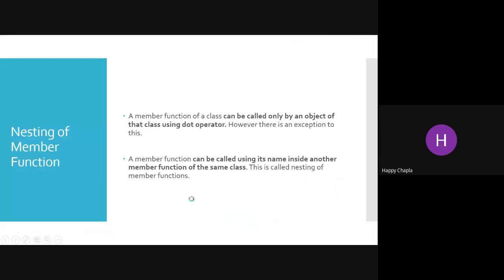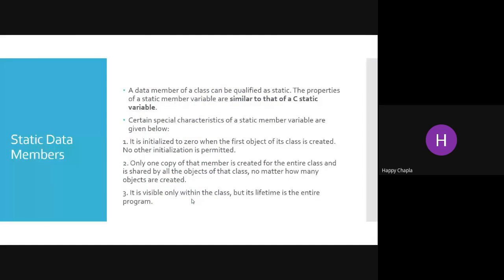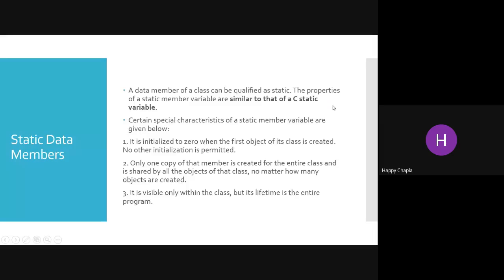Okay, now we have static data members. Over here, make sure the void read member function is private. Why? Because the default access specifier is private for the class. Now, what are static data members and what is a static member function? First, we have static data members.